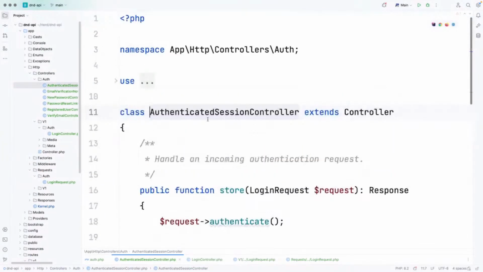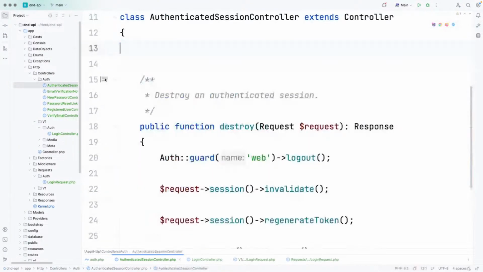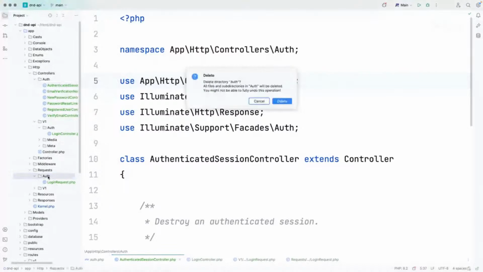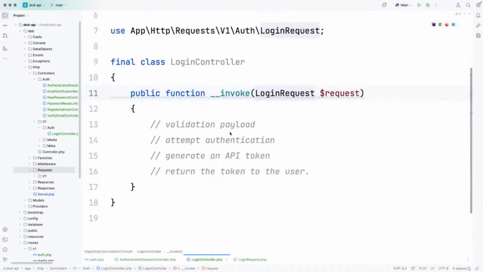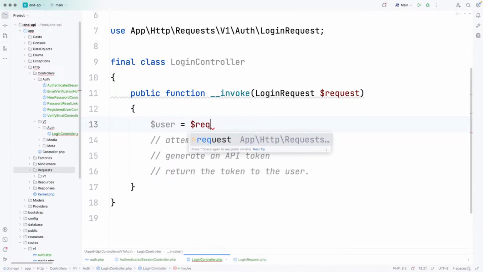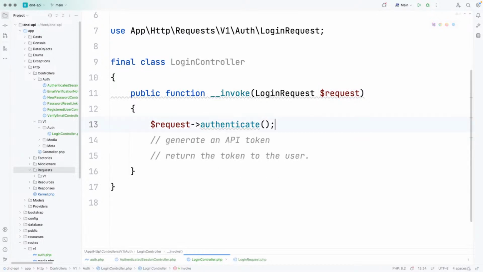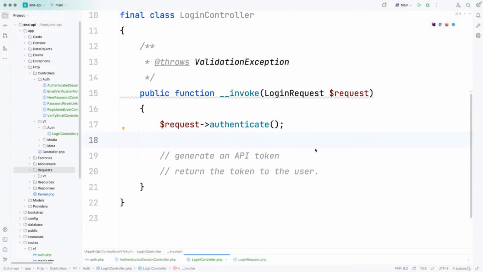So let me come down to here. That login request can be removed because I don't need that method. It means that that's not needed, which means that's not needed. So in my login controller, validate the payload. User is request authenticate. I have a logged in user at this point. Attempt authentication, done. This will potentially throw validation exception.